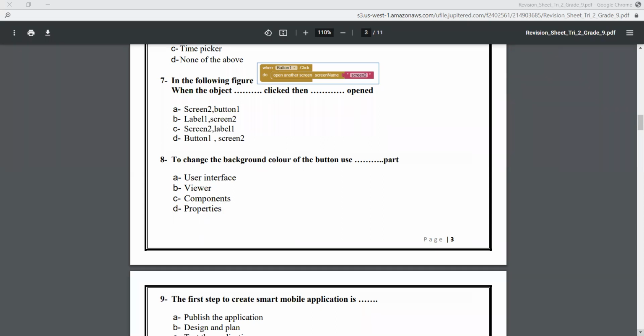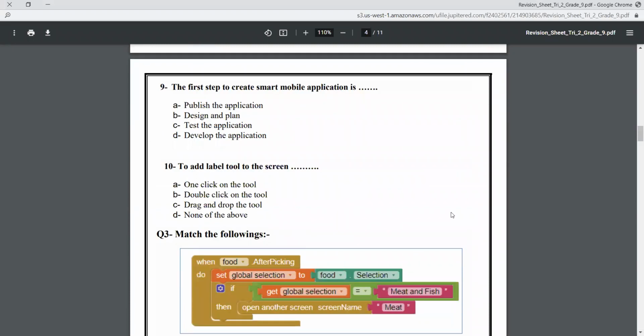Question number 9. The first step to create a smart mobile application is plan and design. Option B. First step, plan and design. Second step, develop. Then test your application to check the errors. Last step, publish on the market.